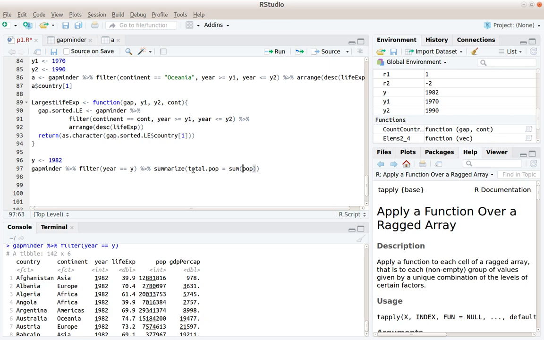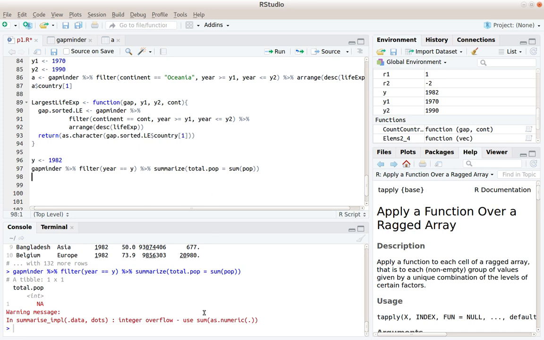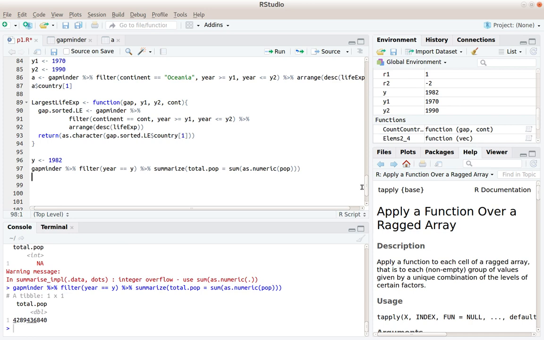So let's try to run this, and we'll get a small error. Here it actually just says how to solve it. The problem here is that the population is recorded as an integer, and there is an upper limit, which is below 6 billion, for what the sum of integers could be, because it also has to be an integer. But here we just convert it to numeric and it's going to be fine. So we're just following the advice here. Okay. And now we see that the answer is about 4 billion in 1982.